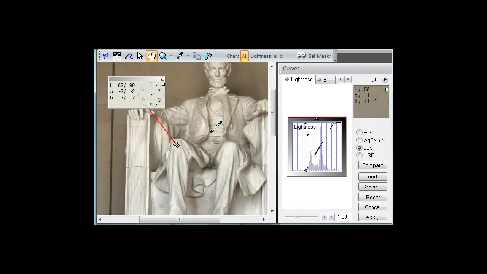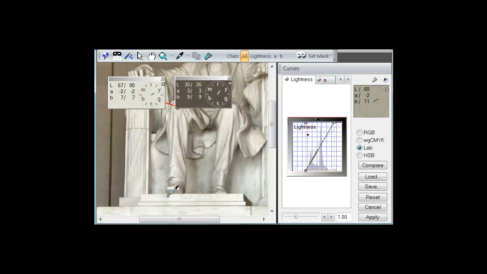So I'm going to pick a nice shadow area here, and I'm also going to pick, hopefully, a nice mid-tone here. So we now have three hue clocks. They're reasonably close to neutral, but they're really not quite neutral, are they?